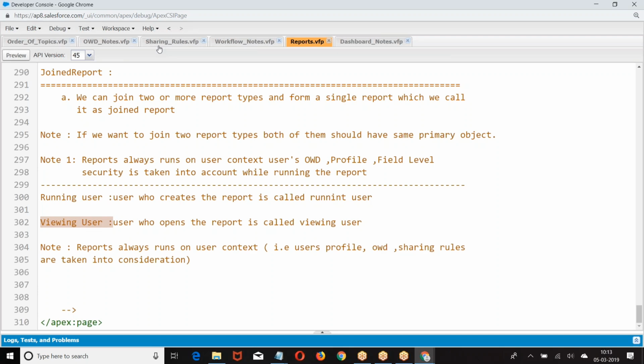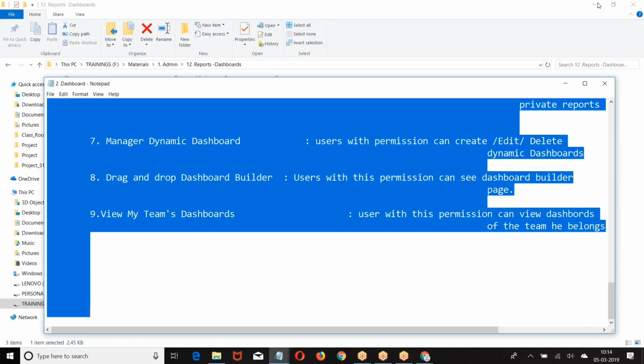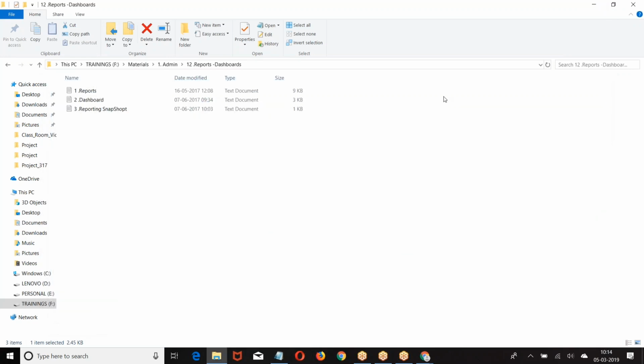Are you clear? Graphical representation, you'll go with the dashboard. Graphical representation, dashboard. I hope you are clear with this. Then we have one more point here, which is called reporting snapshot. I hope these two points are clear.